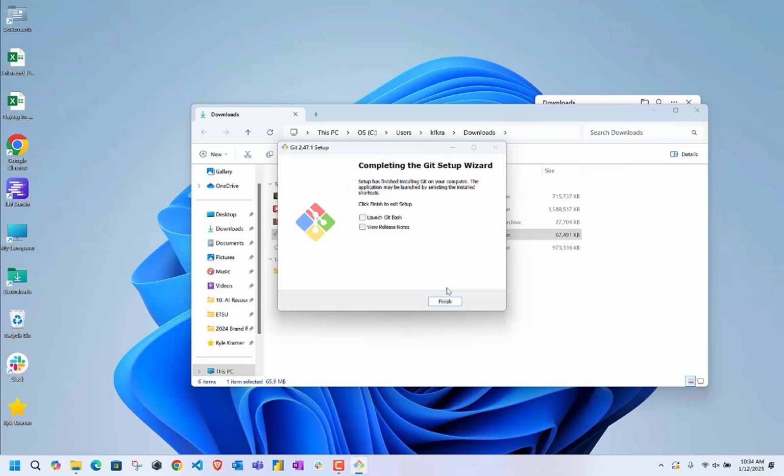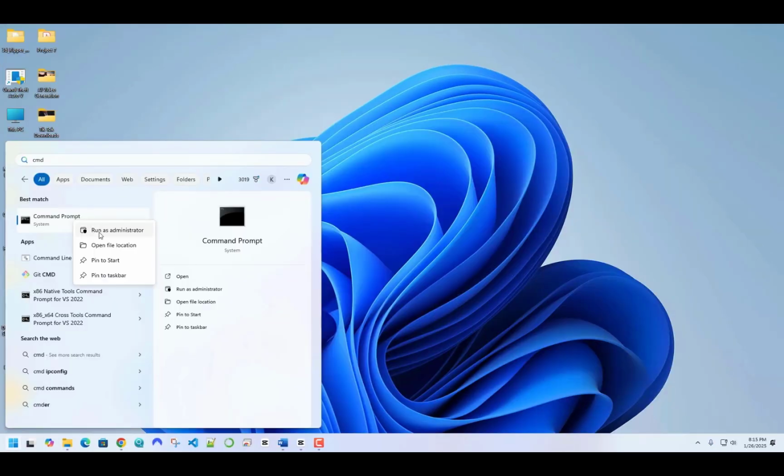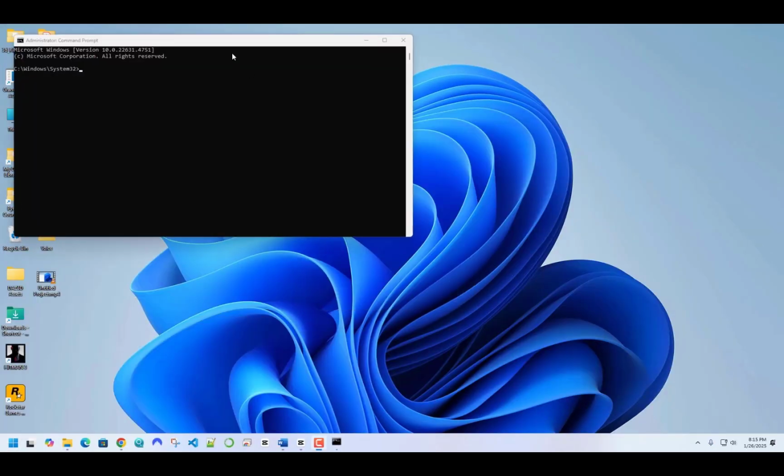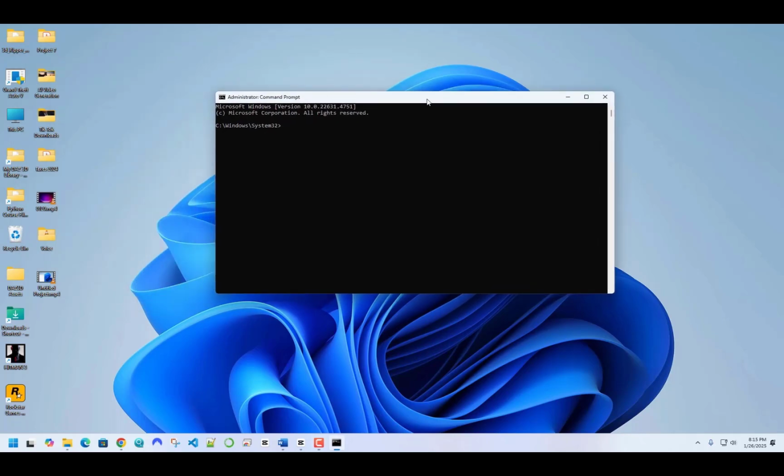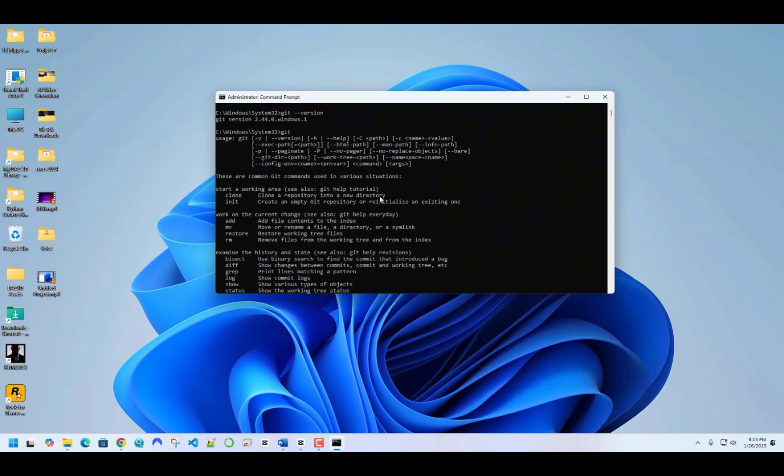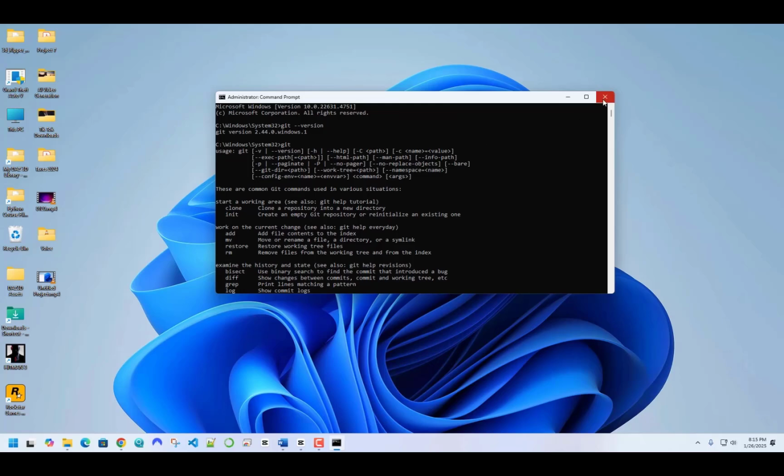Open the command prompt or PowerShell, either will work, and type git --version. Press enter and you should see the installed version of Git displayed. This confirms that Git is properly set up and ready to use. With Git installed, you can now use the clone feature on GitHub to download repositories directly to your system.